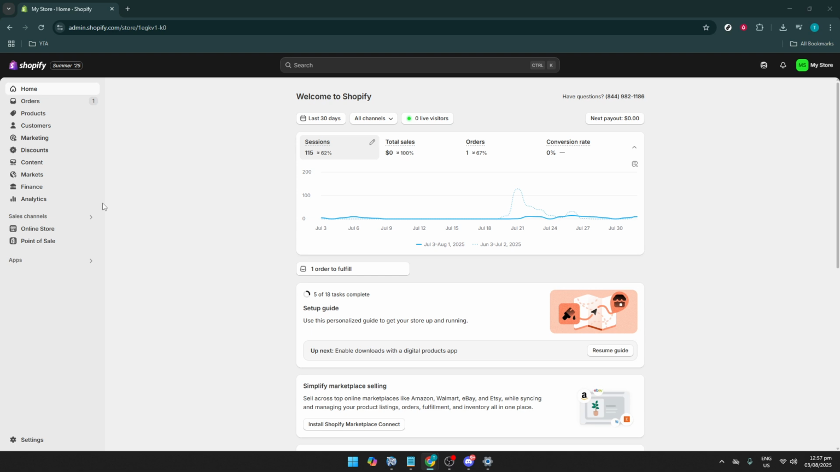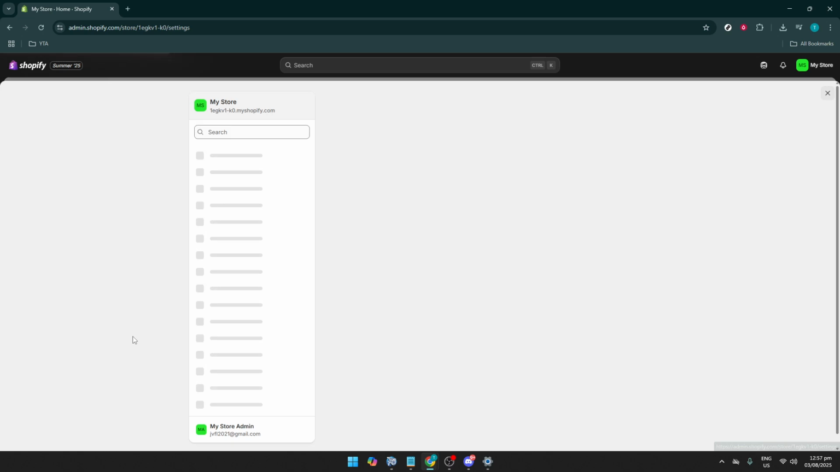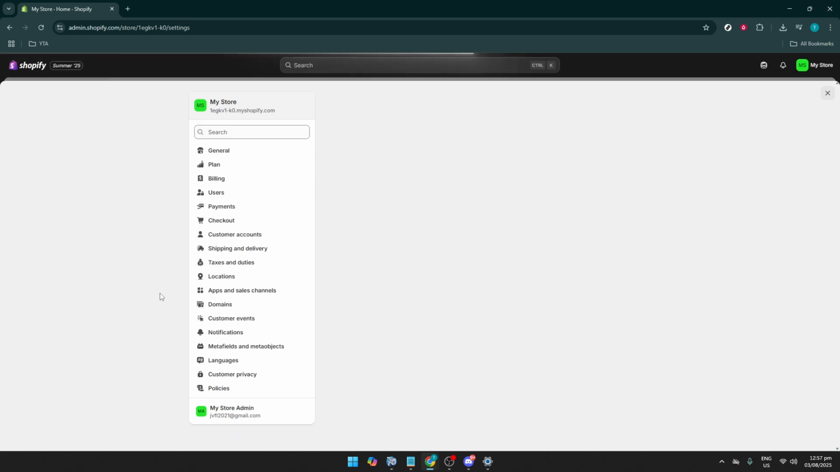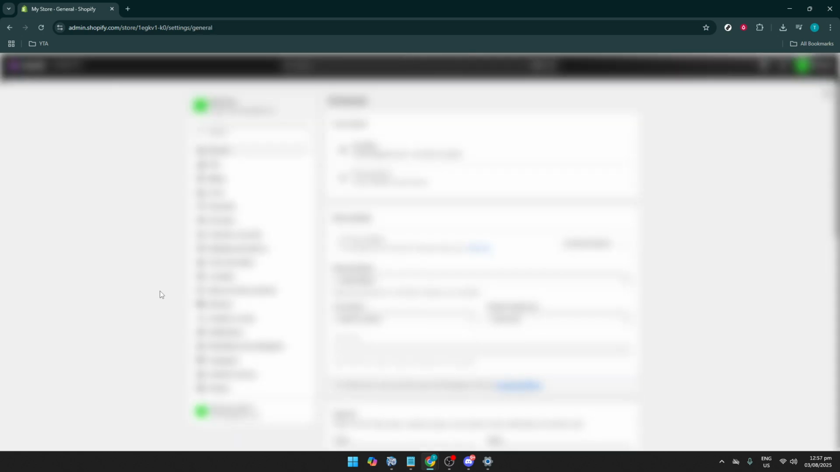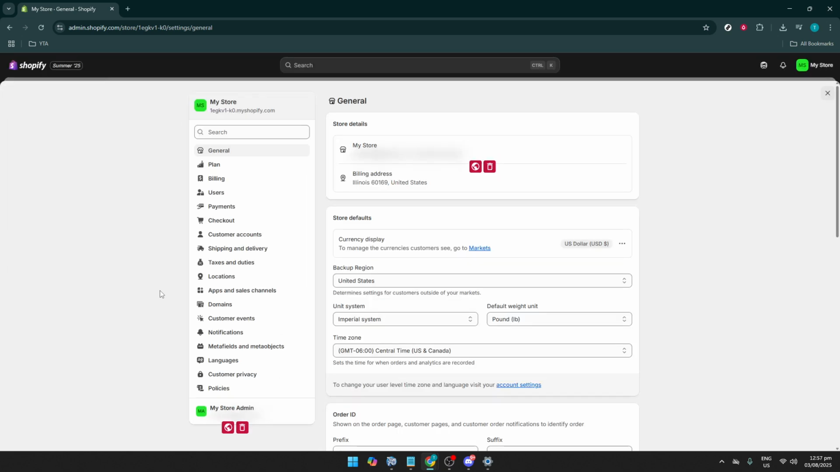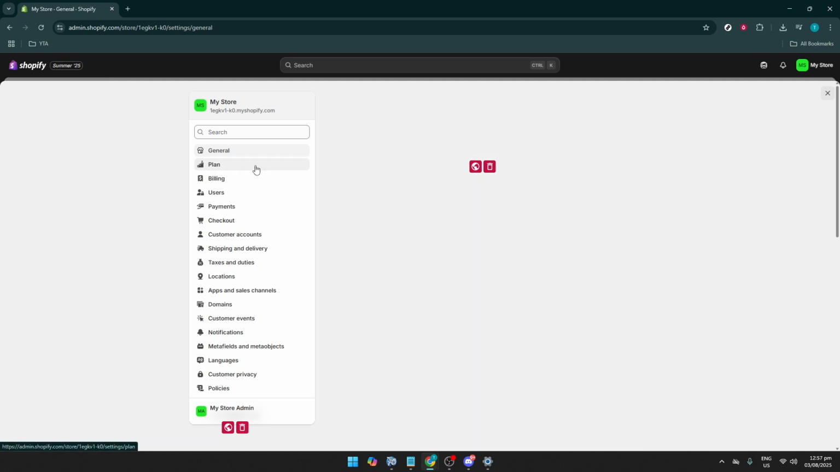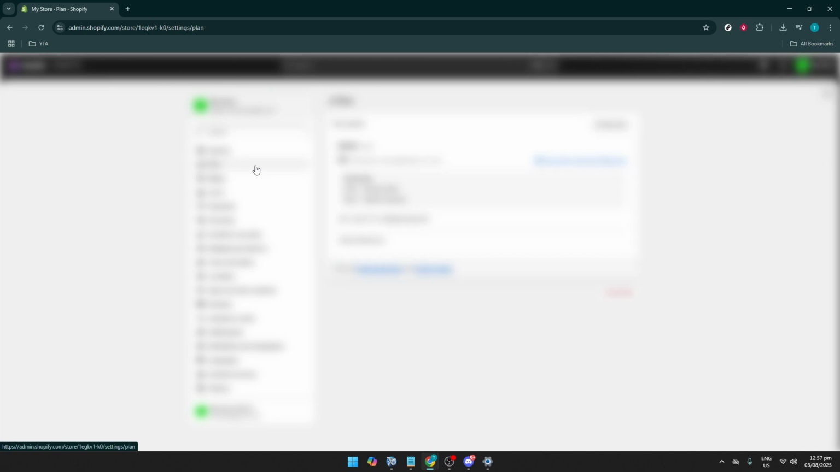Next, take a look around until you spot the Settings option. This is typically located towards the bottom left corner of your dashboard. Clicking on Settings will open a menu that provides you with multiple options for customizing and managing different facets of your Shopify experience. This part of the dashboard lets you tweak settings related to your store profile, locations, billing, and most importantly for us today, your plan.